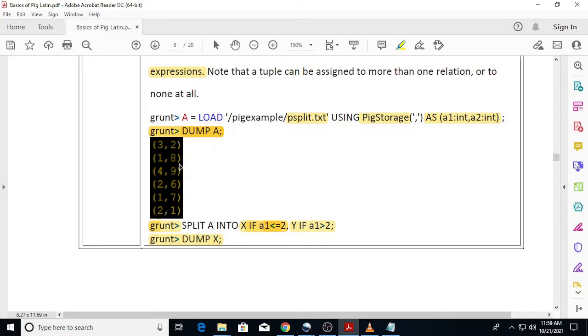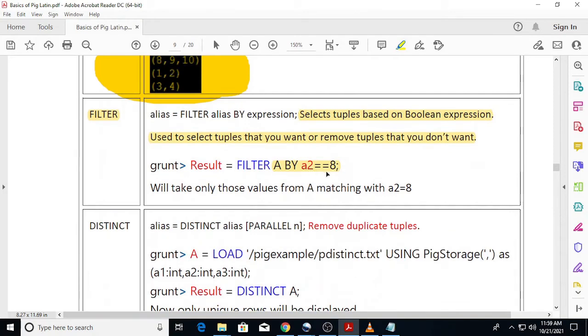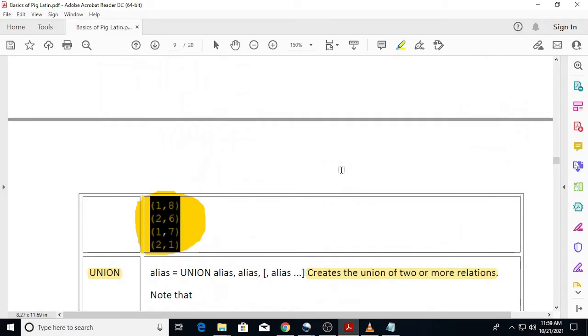I think I can show it by using this particular example, right? Suppose this is a table A. If you dump A, you are getting this. So you are taking only this 1 and 8. This particular row is A2, right? These particular column values are A2, and this particular column's values, look at my cursor, are A1, and this particular column's values are A2.